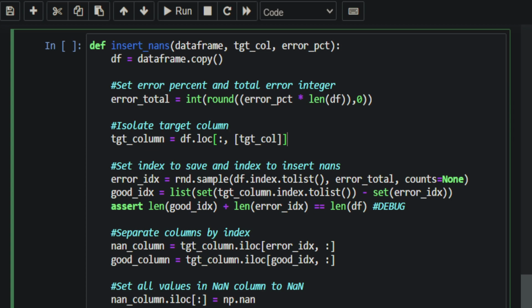Next, we're going to take the indices from the data frame, push them into a list. We're going to take a random sample of those with the total value of error total, right, which gives us how many we want based on the percentage. And then it's not weighted at all, which is why counts equals none. And that's going to be our error index variable, right? So this ends up being a list of indices. And it is unique. It's actually a set, but in list format. So unique values, unique indices.